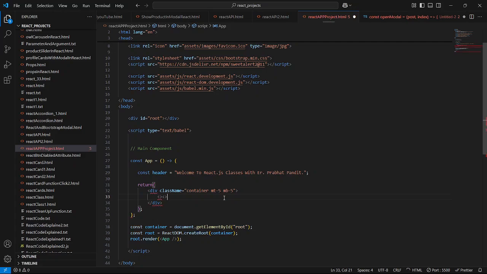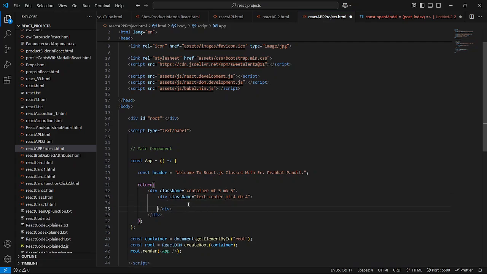Okay, so I'll just create another div here. Inside this div, I'll give the class name also, I'll say text center, I'll give margin top 4, I'll give margin bottom also 4. I'll just close this div very quickly, and I'll just open this div. Inside this div, I'm gonna create an h1 element. I'll say h1, I'll give the class name also like this, and just close this h1 very quickly. And guys, I'll give open and closing curly braces like this, and just copy this header variable name from here and paste it inside the curly braces. Okay, so this is it.